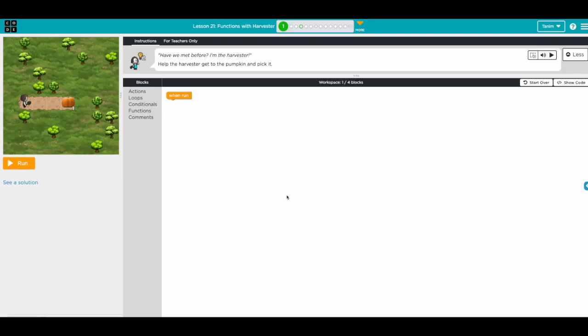Hi everyone, today we are going to go through lesson 21, functions with Harvester. On the left we have the screen, on the right we have some instructions, and on the bottom we have a workspace where we can do code. So that's the blocks. New here, so let's explore the box.